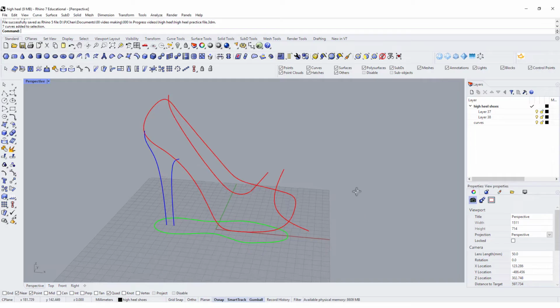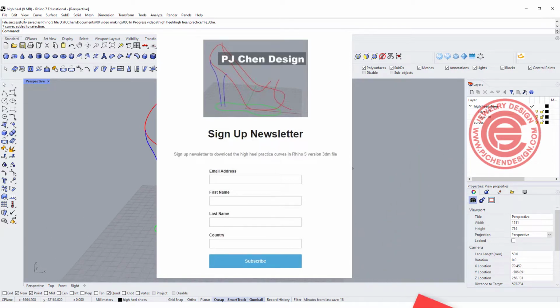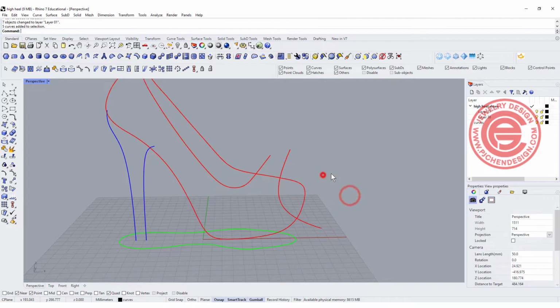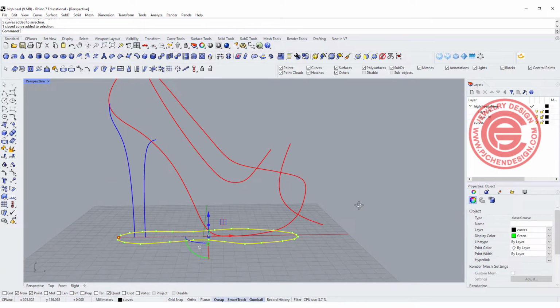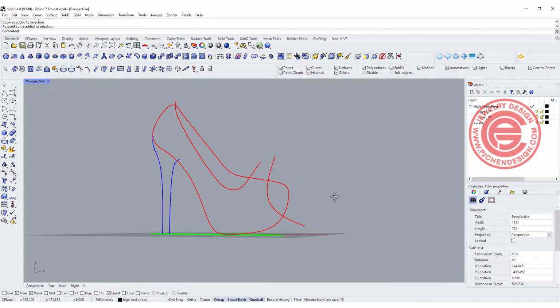Let's start from scratch for this practice file, and you can get this practice file at the description below. Just sign up for a newsletter and then you will be able to download this file. You can also trace your own design as long as you have a side view and also the sole on the bottom, and you can start from there as well. So let's get into this practice file, and I'm going to talk about how to alter it.